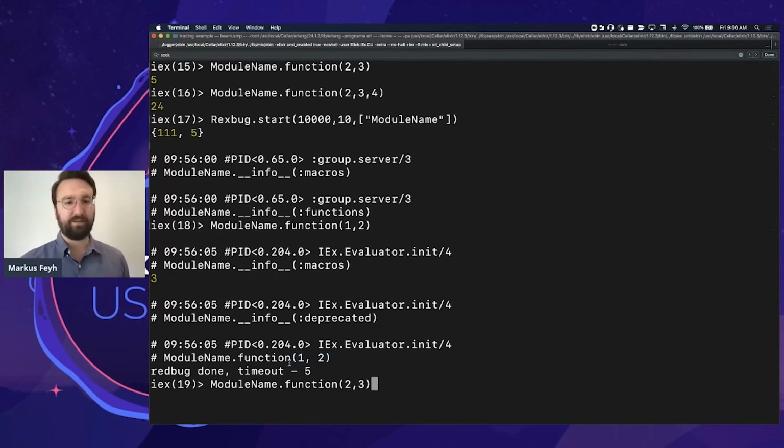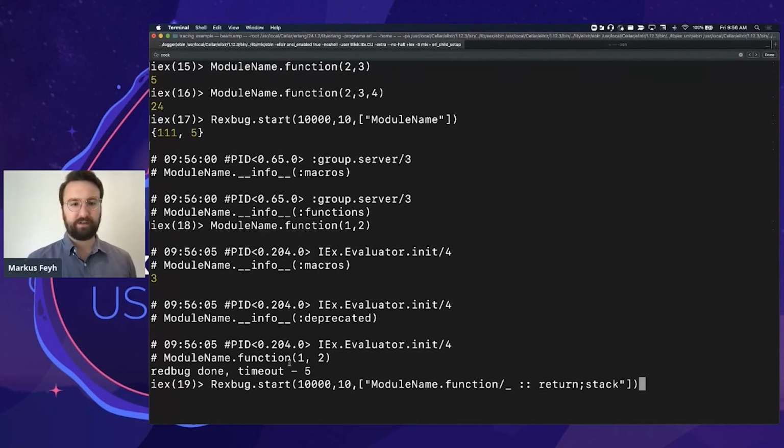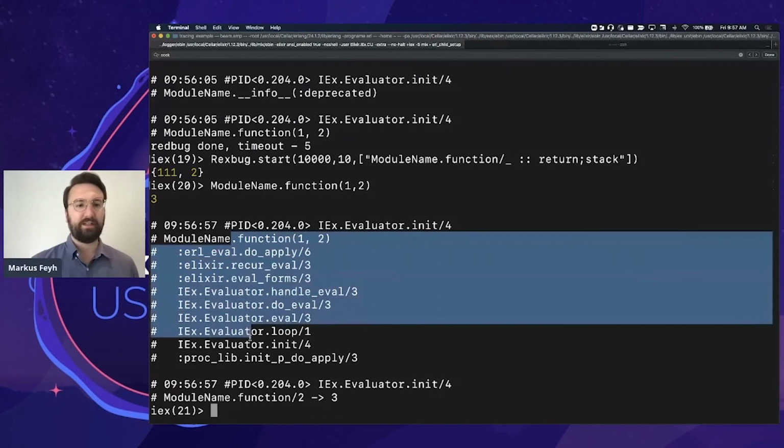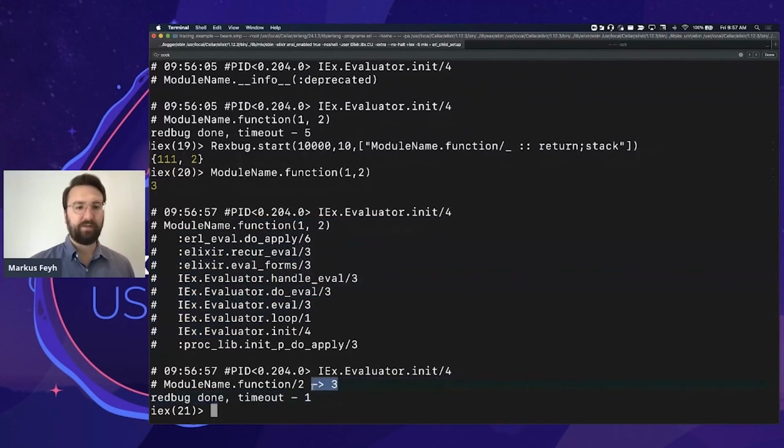So let's trace a specific one now. All right, let's go for the return and stack trace of a specific function. We'll try that again. All right, so this time, now we can see a couple more things. We get both the stack trace here, and we also get the return value. By the way, this red bug done timeout means that we ended because we timed out. We hit our 10 seconds.